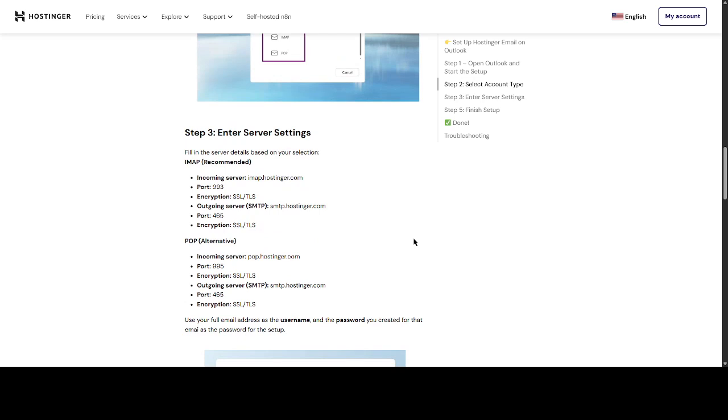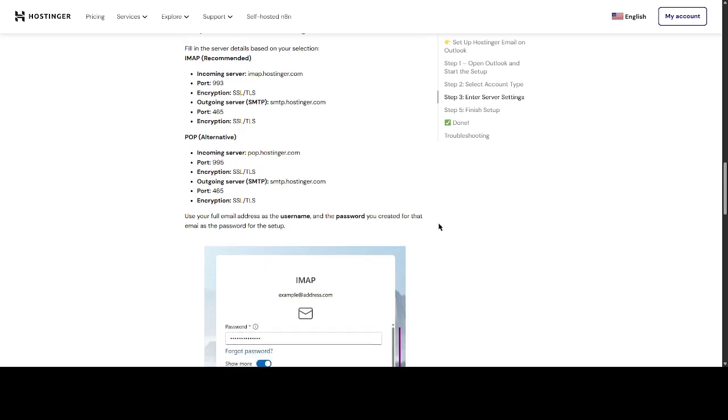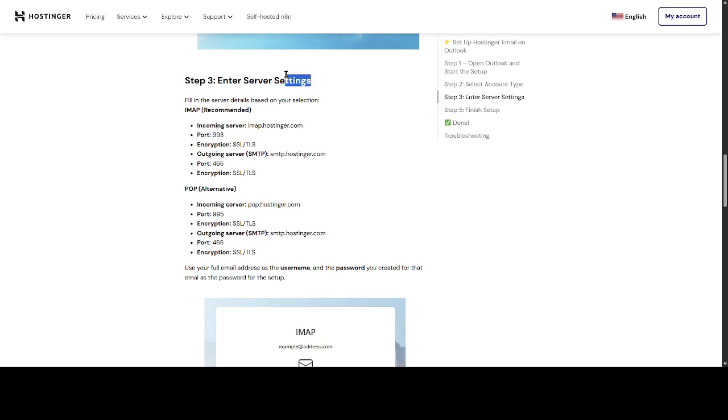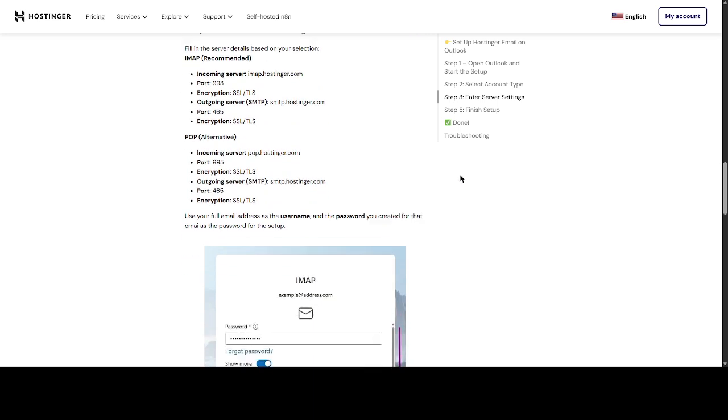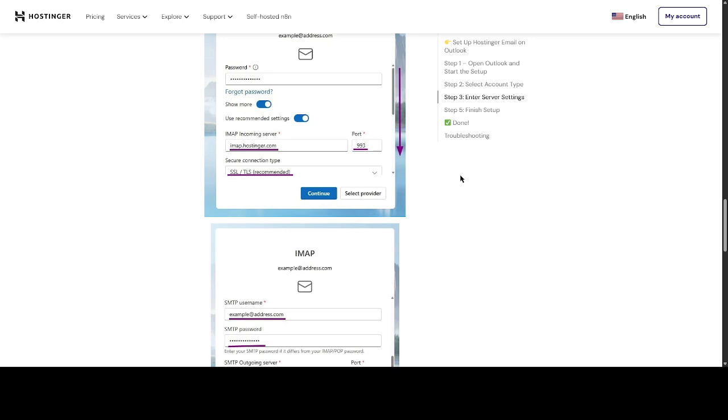Once you've made your choice, you'll need to enter the server details. First, for incoming mail, you should input imap.hostinger.com if you're using IMAP, or pop.hostinger.com if you've chosen POP3. For outgoing mail, the server remains the same for both options, smtp.hostinger.com. These server details are critical for establishing a reliable connection between your Hostinger account and Outlook, so ensure they are entered precisely.